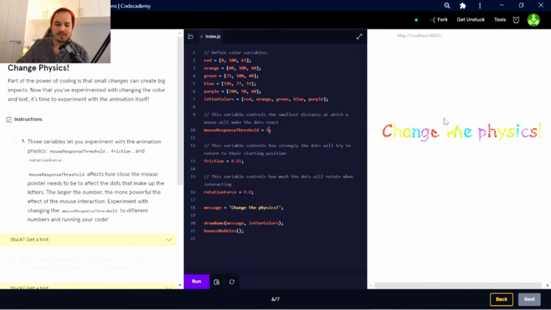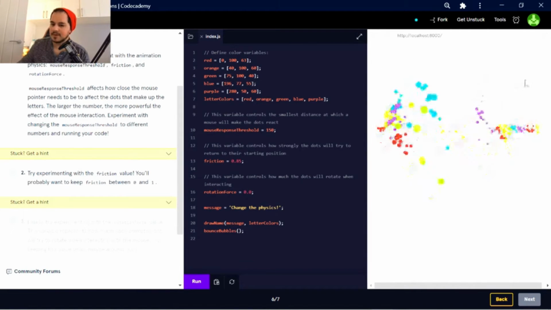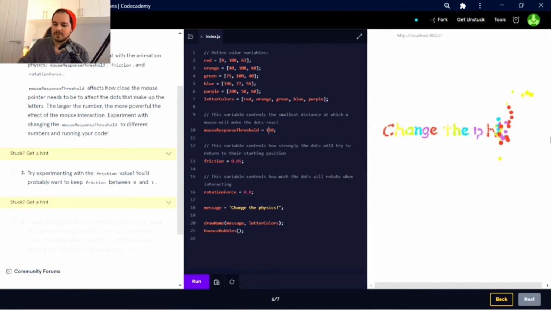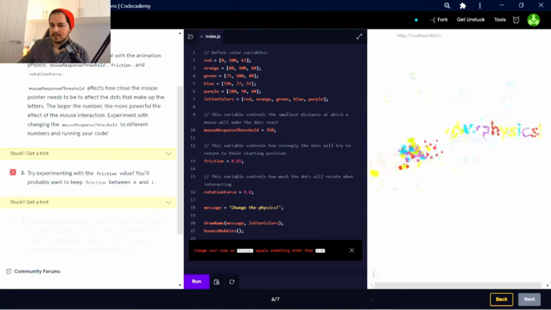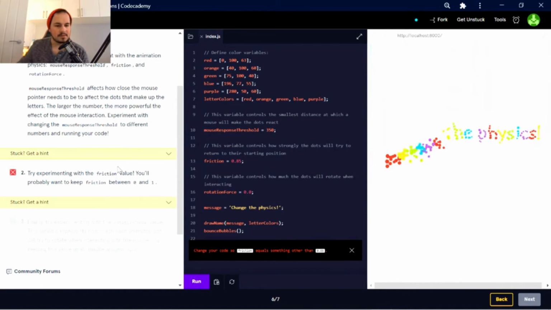Okay, so we're going to change the mouse response threshold to, for instance, 150. And I'm going to run that. Okay. So with 150, it's basically more responsive. So if it's not responsive enough, let me just try 350 and see what happens. Way more responsive.